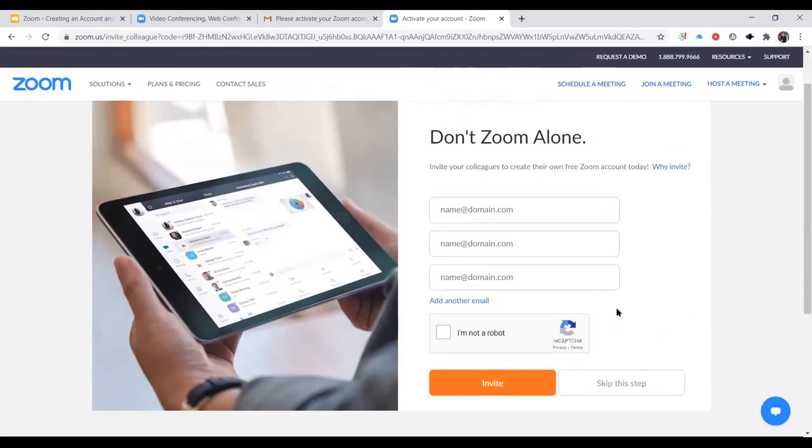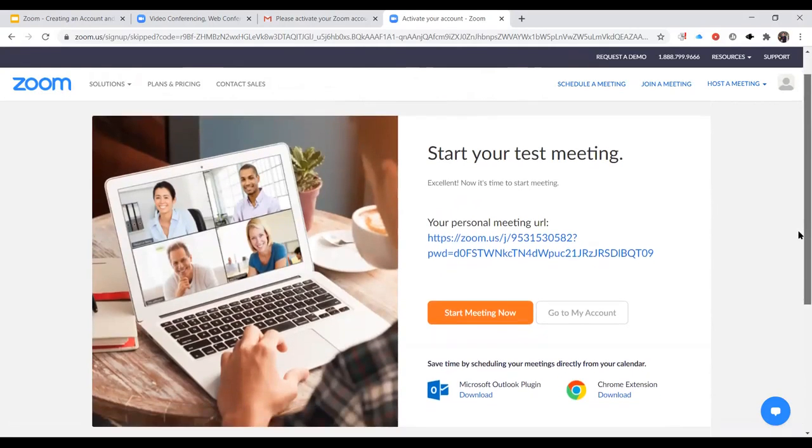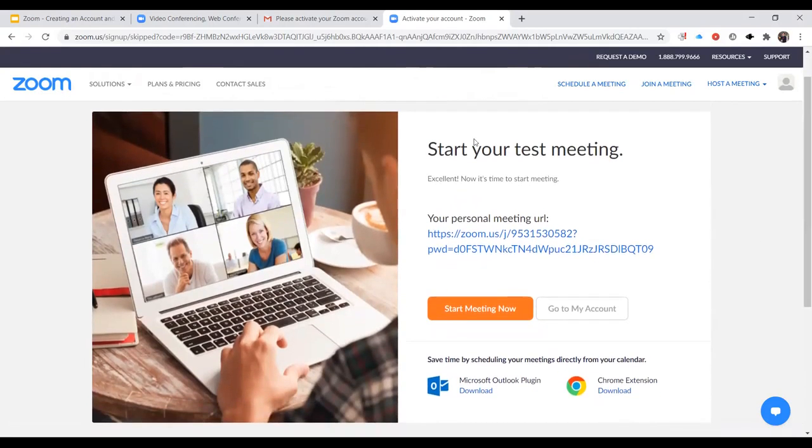Here they're asking you to invite your colleagues. You can skip this step for now. Excellent. Now you've finished creating your account.